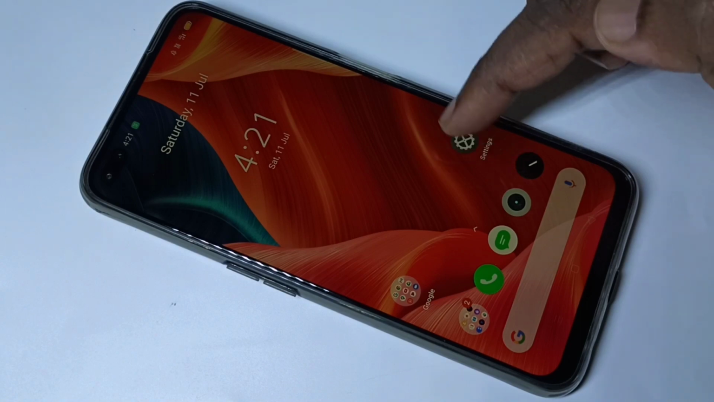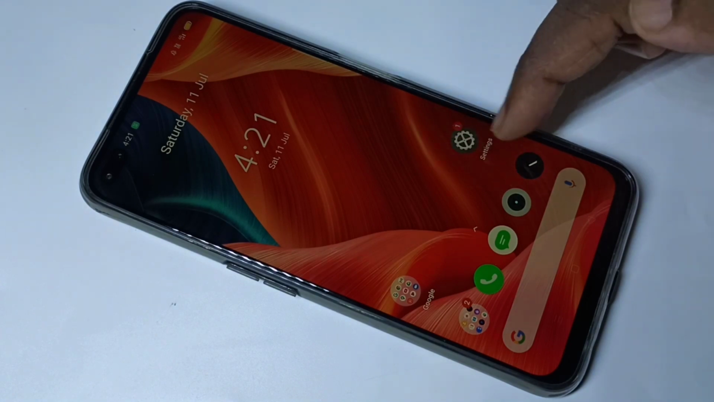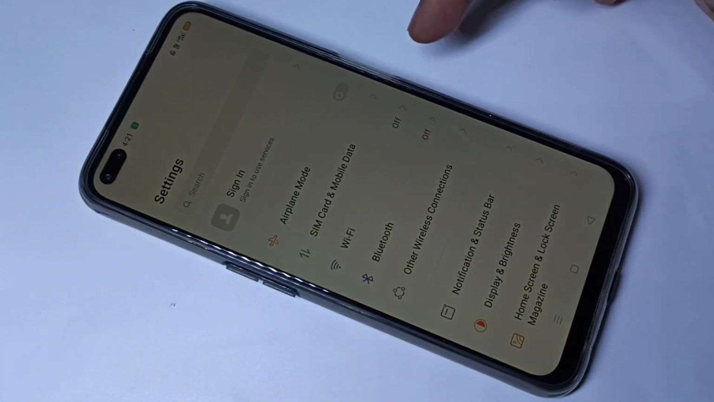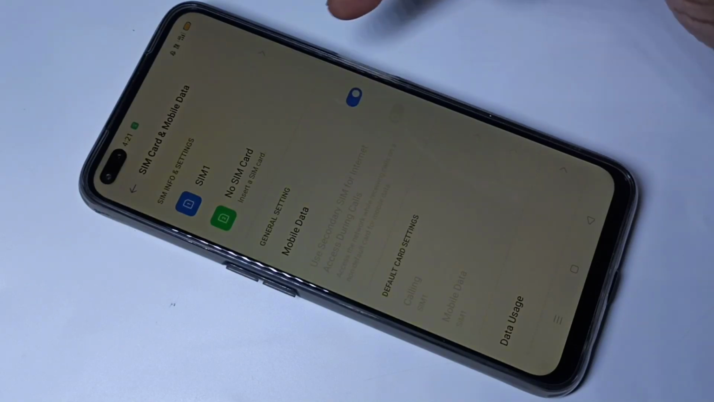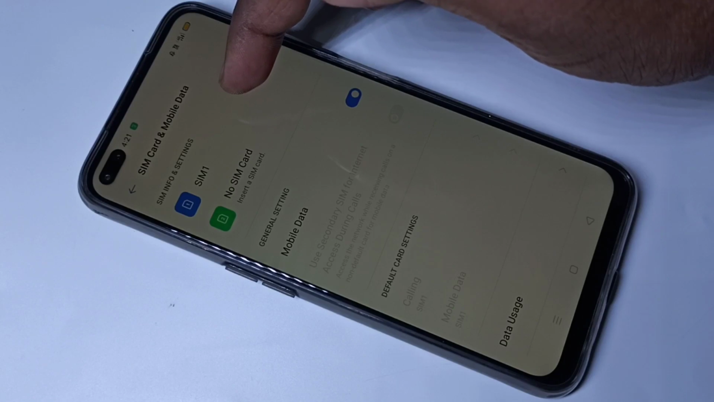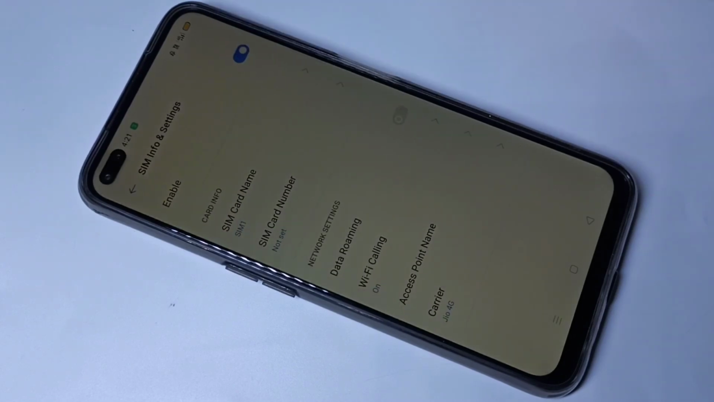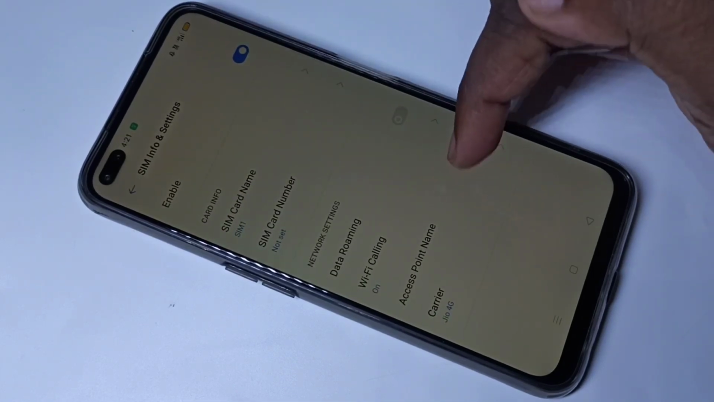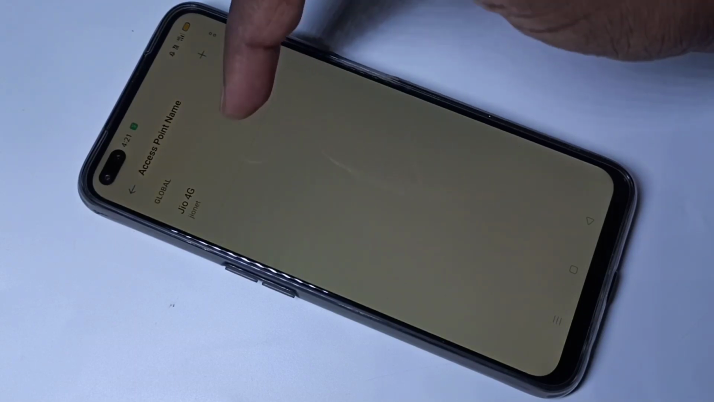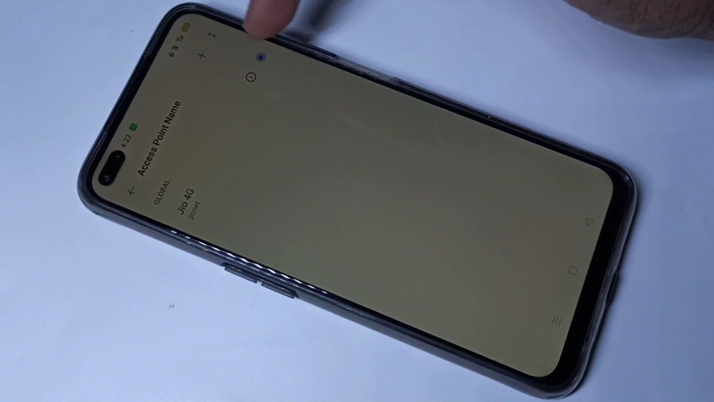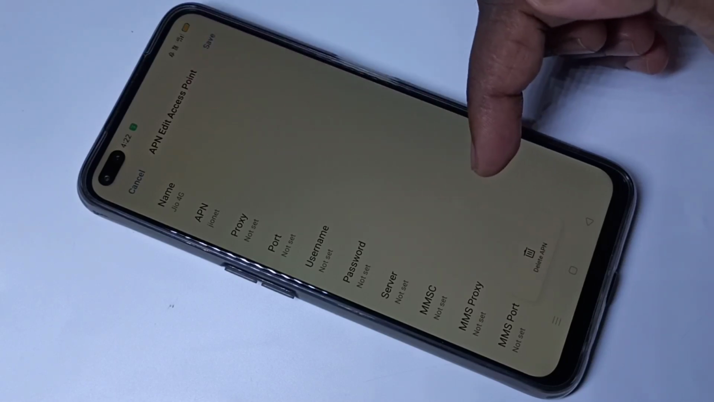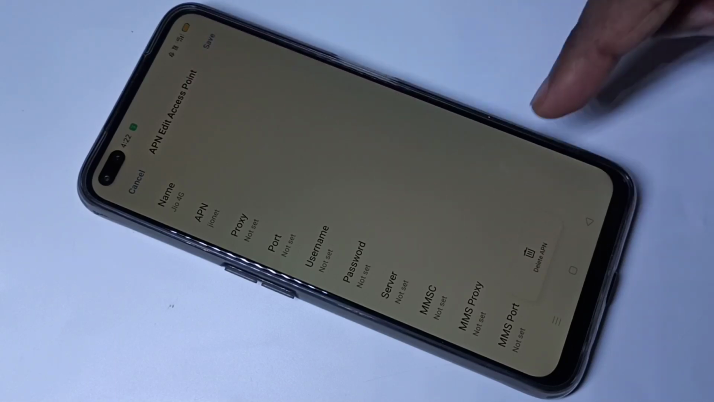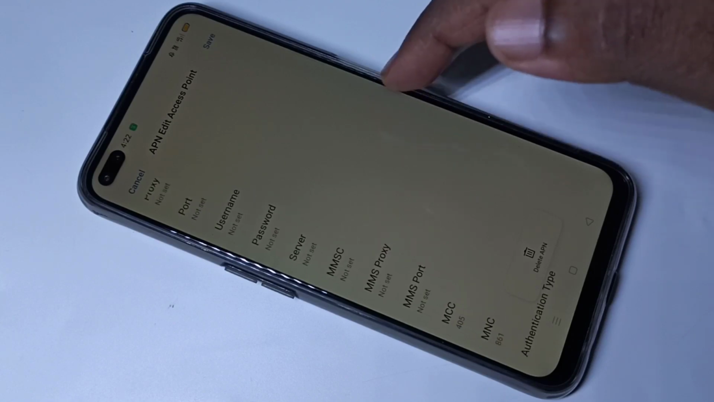Open the Settings app, then tap on SIM card and mobile data, then tap on the Jio SIM, this is SIM 1, then tap on Access Point Names. Here you can see the default access point. If you tap on this, you can see the default access point settings. I am not going to use these settings.